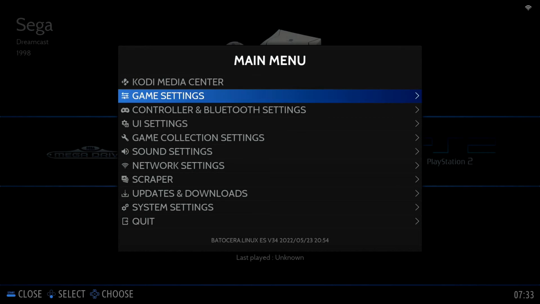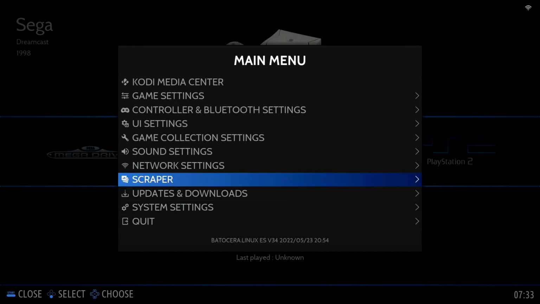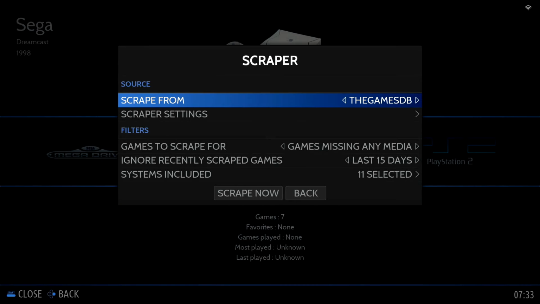So what you're going to do is you're going to drop down here to Scraper. We're going to select that with Enter, and once we're in Scraper, it's going to look like this. Scrape From is going to be set to Screenscraper by default. And with Screenscraper, you do need to go in separate from Batocera, use another computer or your phone, and set up an account with Screenscraper. Otherwise, you're not going to be able to scrape any data.